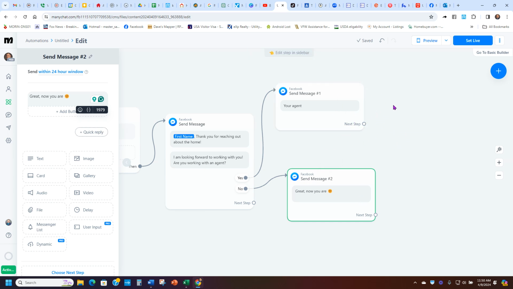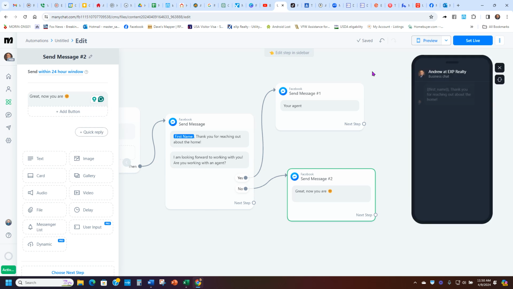Now, once it stops, it's done. Now, the good thing you can do here is I can go up to the top and go to preview. So if I go here to preview, see, this is where it pops up right now, ready to go. I want to move my little bar out of the way here. Give me 1 second. It says, hi, Andrew. You think you're reaching out about the home. I'm looking forward to working with you. Are you working with an agent? I'm going to say, no, I'm not. Great, now you are. And then it would have the rest of my messages.